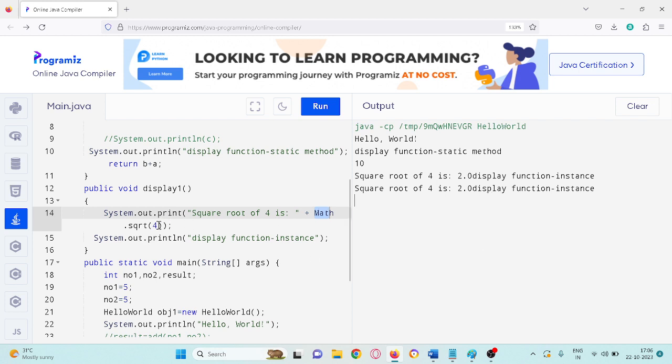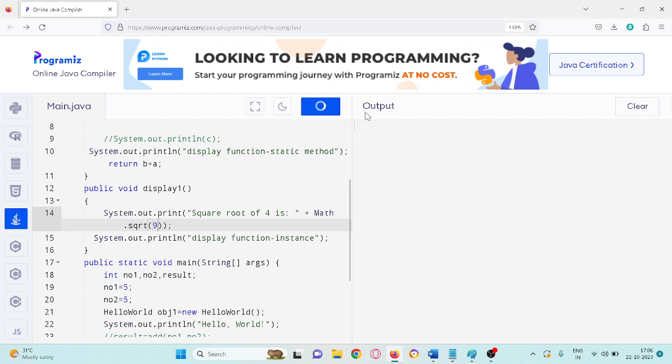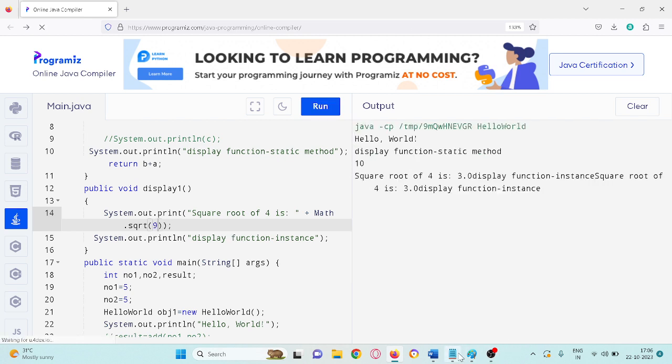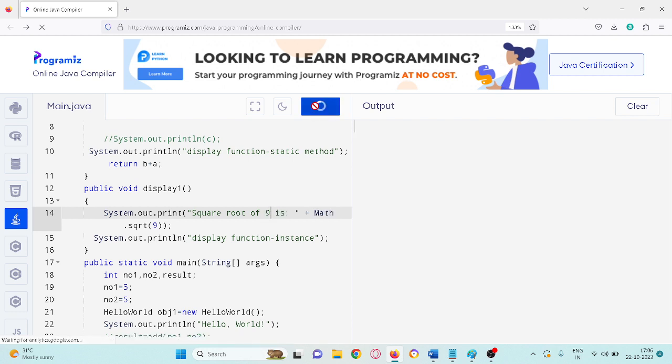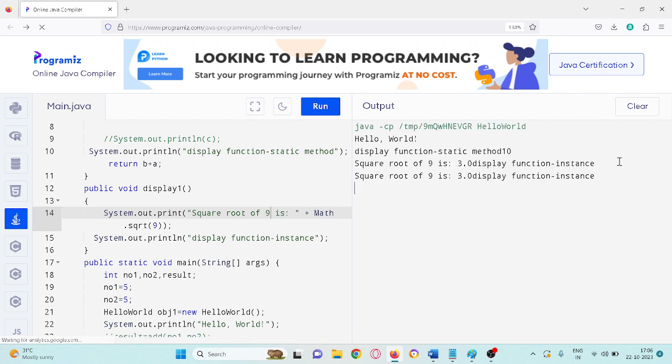If you change this 4 to 9, this is the example for a predefined function. See, now it is showing 3. Because here we had given 4, now it displays 9. Square root of 9 is 3.